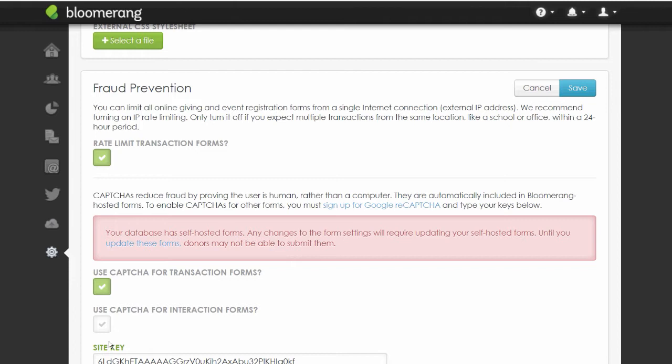So I highly, highly recommend that you set up CAPTCHA. If you have any questions about this or you're not sure, our support team is great and they can walk you through the whole process. And they will be happy to do so because they would much rather have you sign up for CAPTCHA and not get fraudulent transactions than deal with the support tickets of "Help, somebody submitted 500 bad donations on my form."